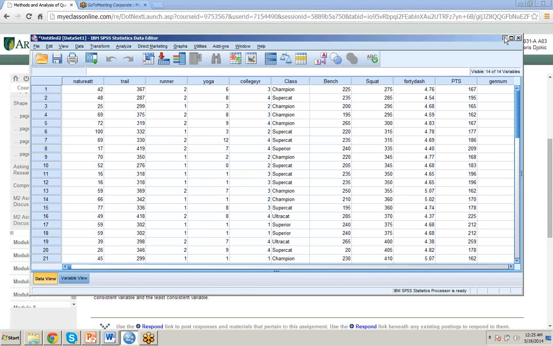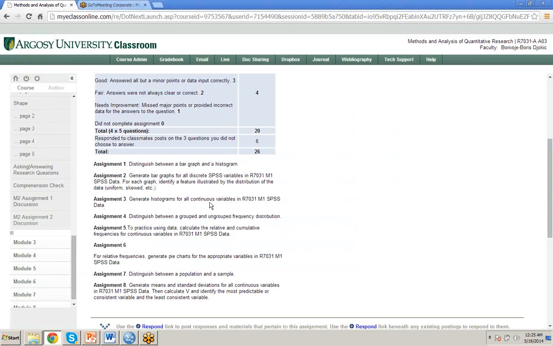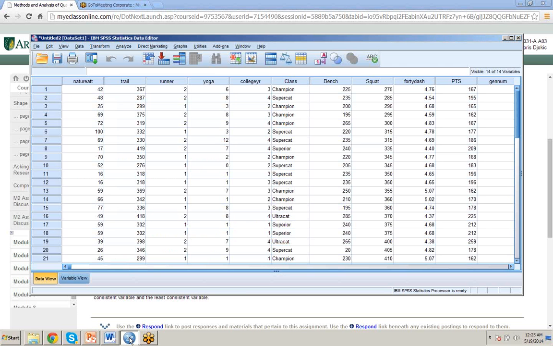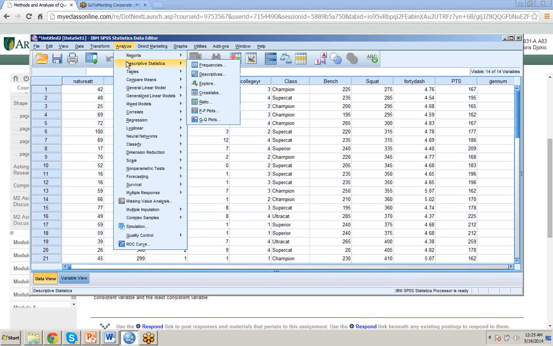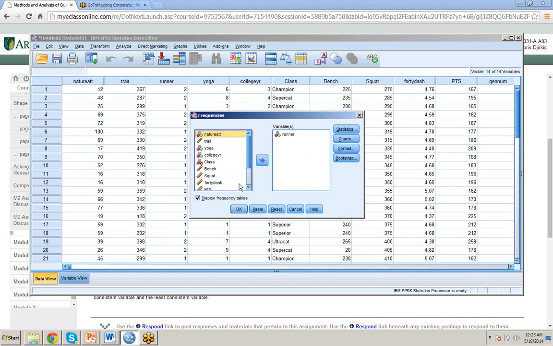So let's look at what else we need. Generate histograms for all continuous variables. Aha, this is easier. Go back to SPSS, and then we go to analyze, descriptive stats, frequencies. We need to take this one out, and then we put in trail, bench, squat, 40-yard dash, PTS, and there's one more after.